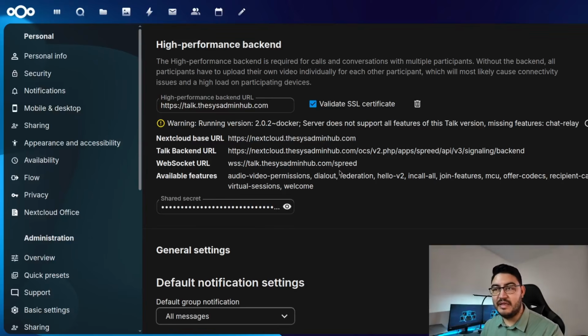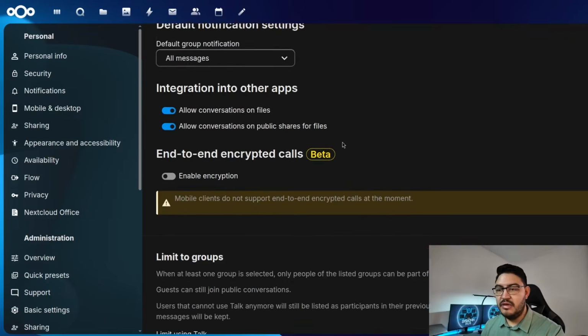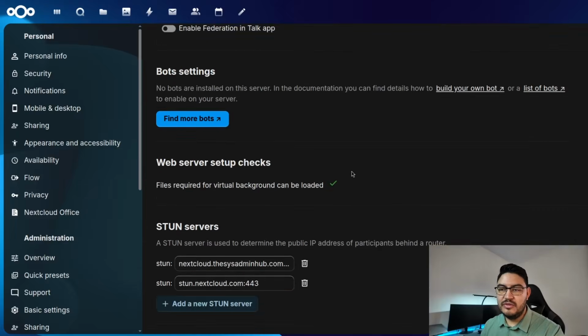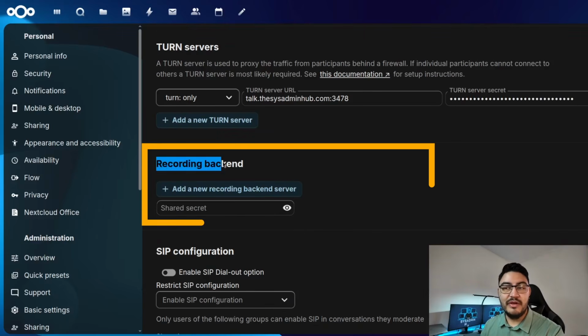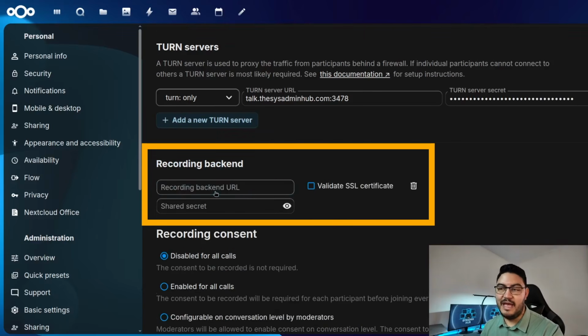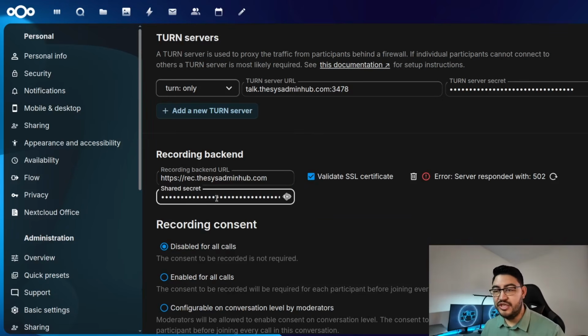And now we can go back in our Talk admin settings in here with the High Performance Backend. Nothing has changed. Same goes with the stun server and the turn server. They all stay the same, and they all should still show green for you. But here we have the recording backend. We can add a new recording backend server, and you need to enter the shared secret, which is the recording secret, which again we have in our environment file. But for me, it shows an error here because my server responded with 502.